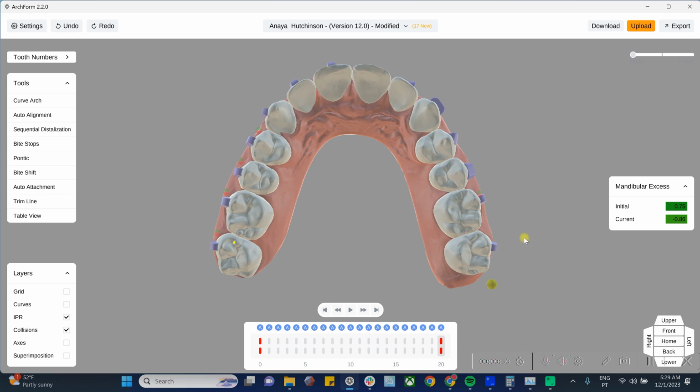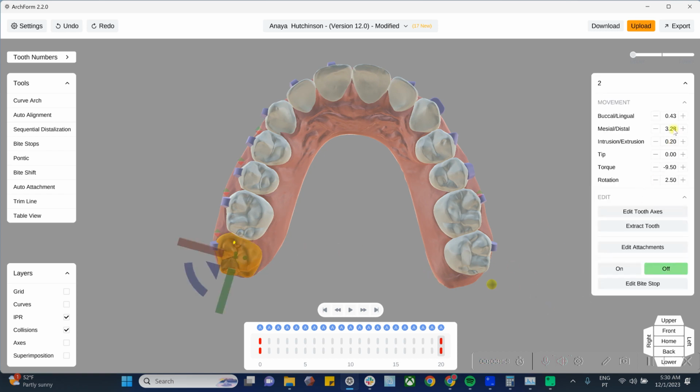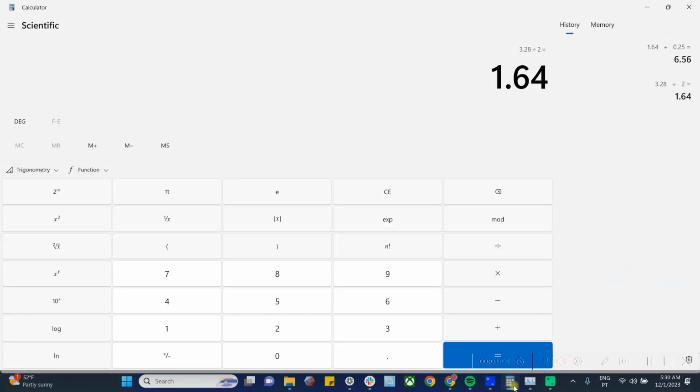So we're going to use the 50-50 protocol in this demonstration. So what we'll do is get the highest value that you have, which is the 3.28 millimeters. Let's go to our calculator. So we can input there, let's just round up to 3.3 millimeters, just divide by 2. So we have 1.65 millimeters that we want to achieve in the first goal.